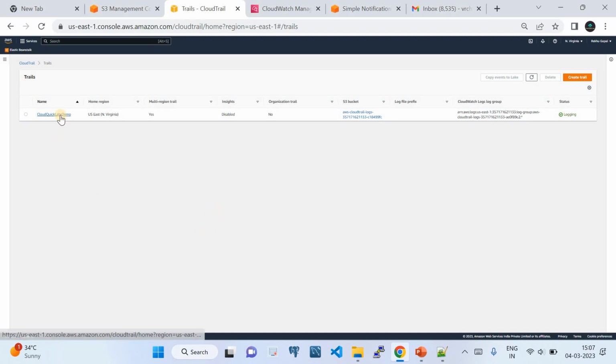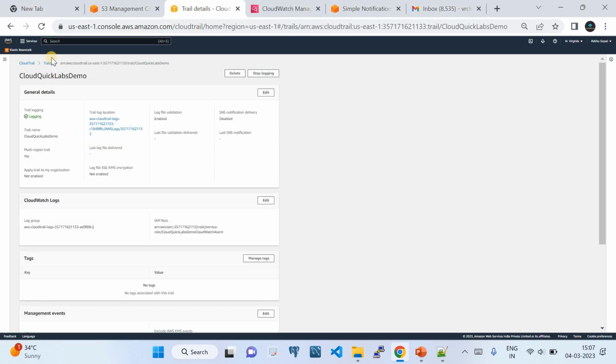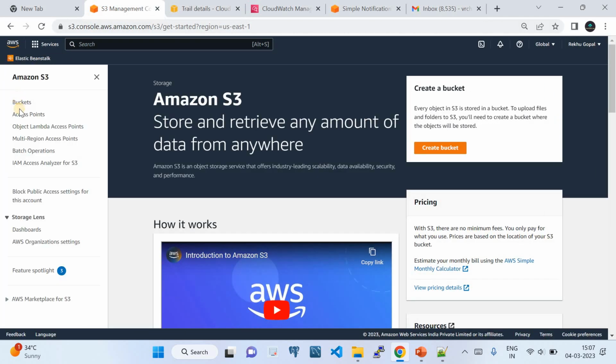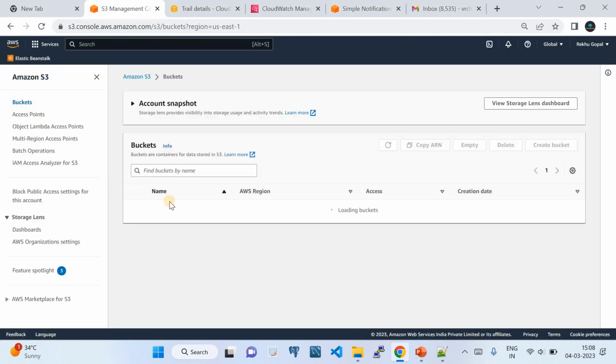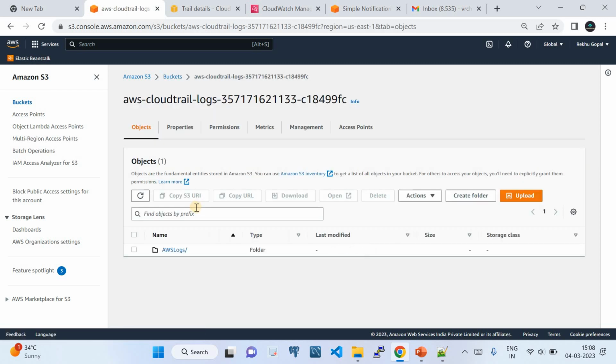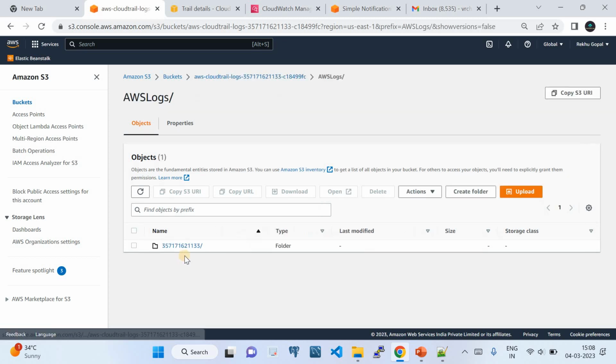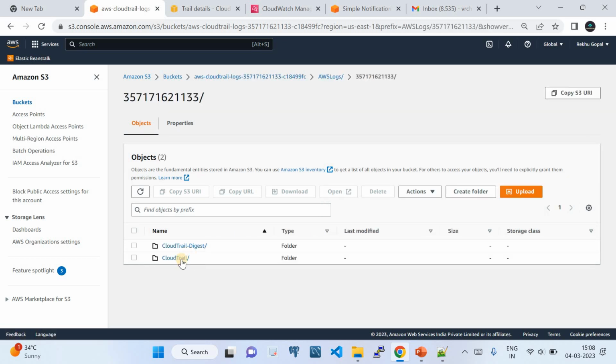Yeah, so here you go, it has created a trail for us and looks like it has started the work. When the trail is created, we should see an S3 bucket created for us. If I go to the buckets, here you go. The bucket has been created, and if I open this bucket, this is the AWS CloudTrail logging bucket. And if I go to this one, for this account, it has started to create trails as well.